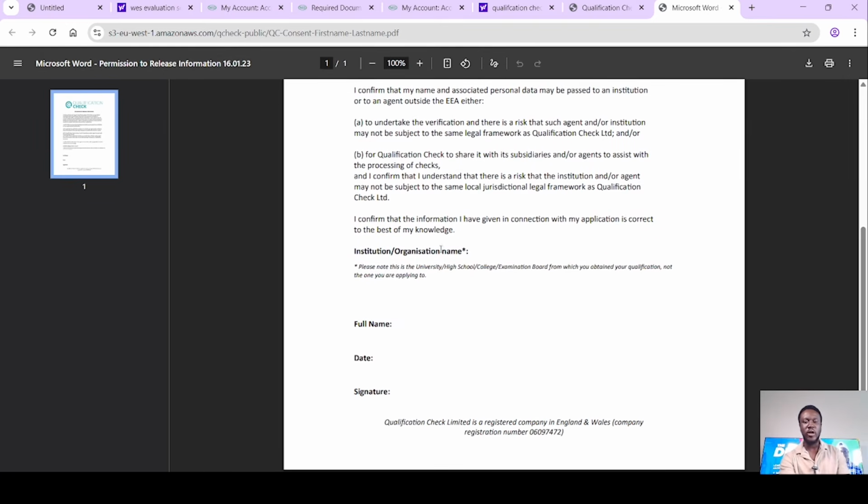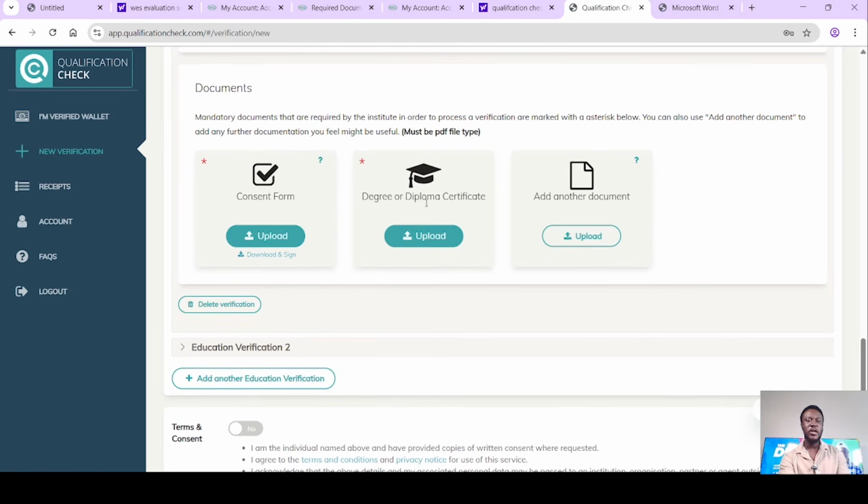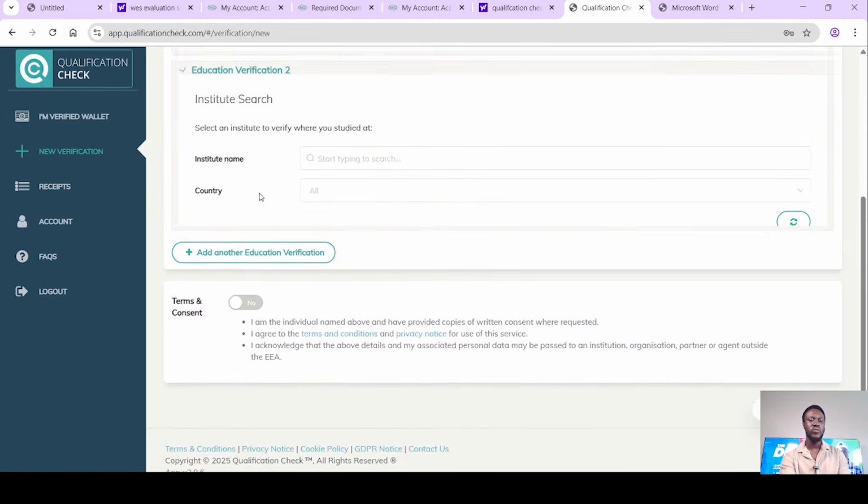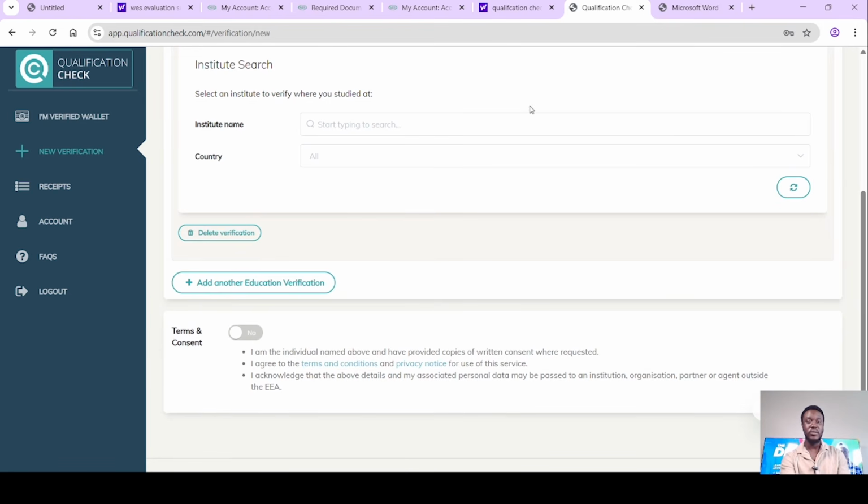So you enter the institution or organization name here, your full name, your date, then your signature. You just print this out and sign, or if you can fill it digitally and sign digitally too, it's up to you. Then you upload your degree or diploma certificate here. Then in this portion, upload your transcript. You do the same thing for education verification too, if you are using two credentials.